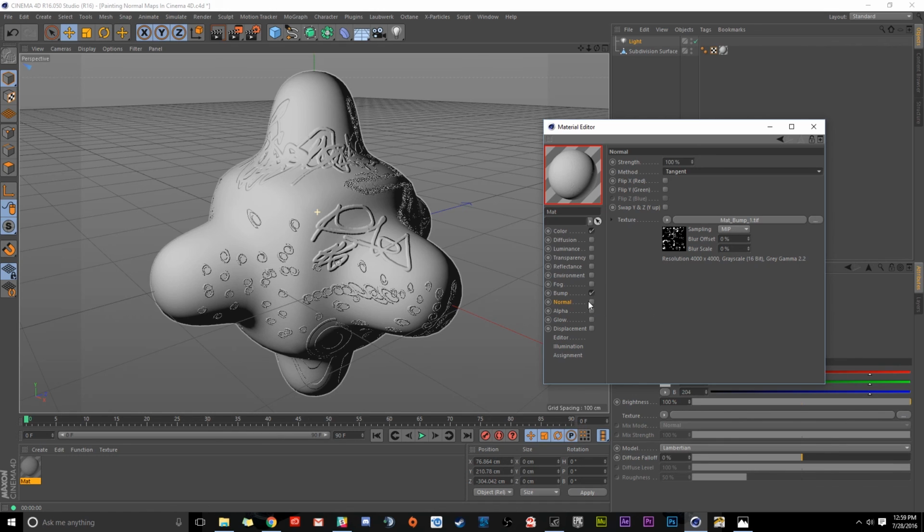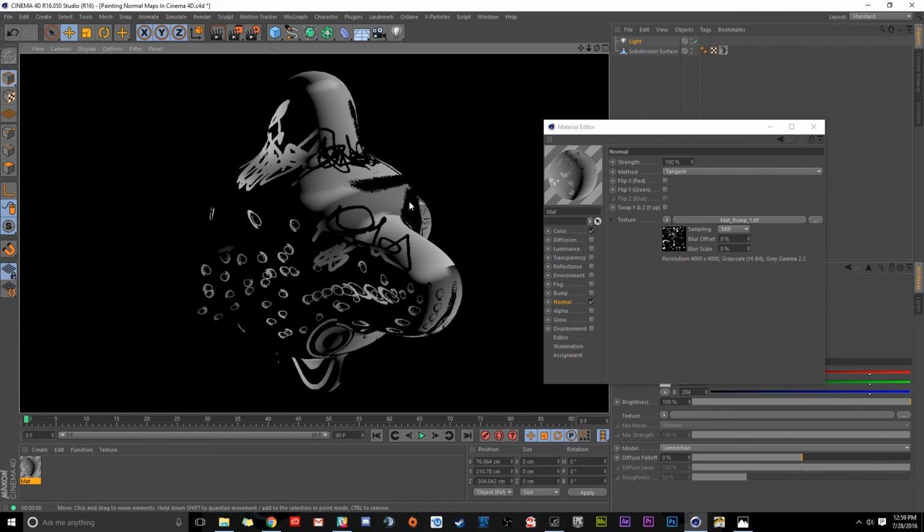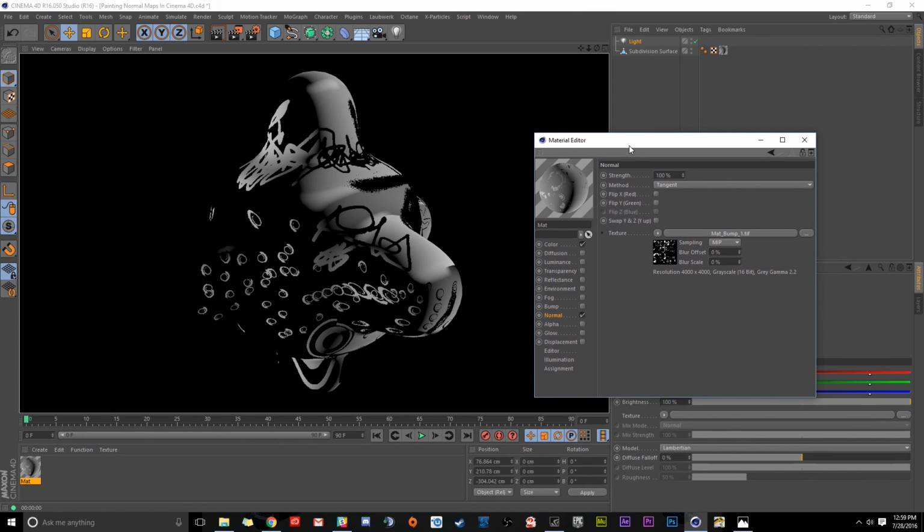So what we're going to do is turn on our normal map and turn off our bump, and we're going to see right here that it looks awful. We can render and we can see we got a lot of issues, and that's because we're not using the proper data.